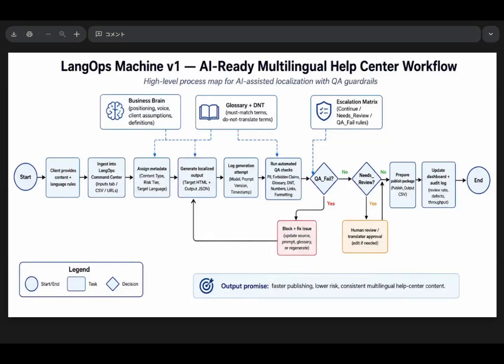This is LangOps Machine version 1. This is a lightweight, AI-assisted, multilingual help center workflow that I have built around really just Google Sheets and Google Suite products. And the important thing here is LangOps is not just AI translation. As the future of translation and localization, we're talking about a controlled localization pipeline that's designed to help teams produce publish-ready, help center type content with AI drafts, QA gates, escalation rules, audit logs, basic performance metrics.